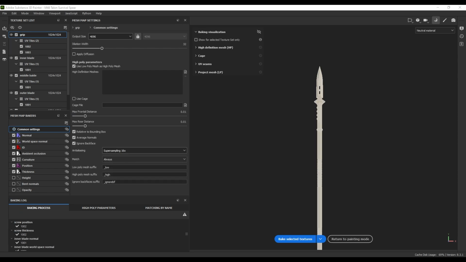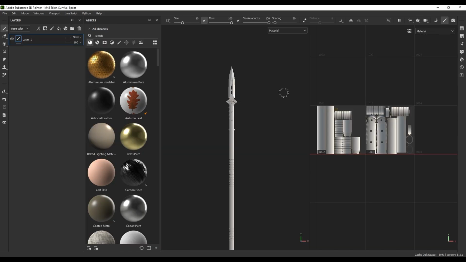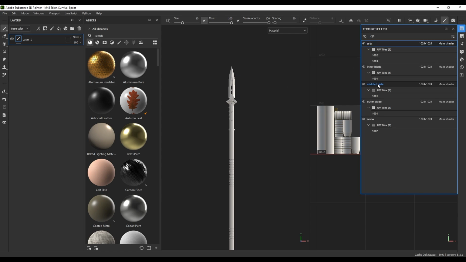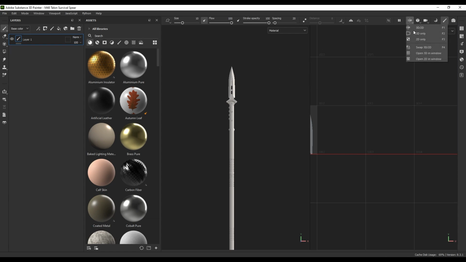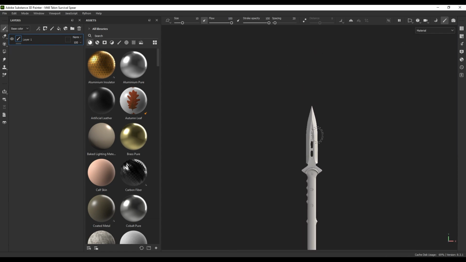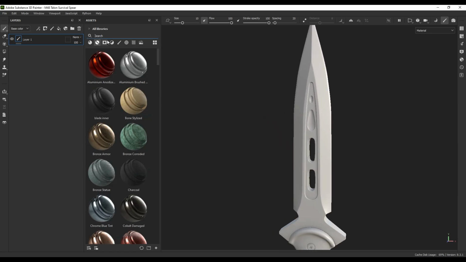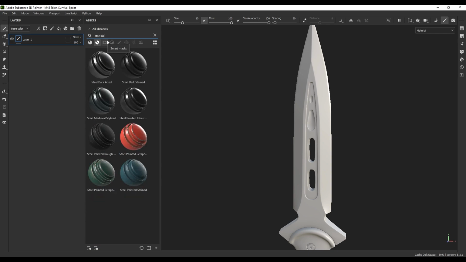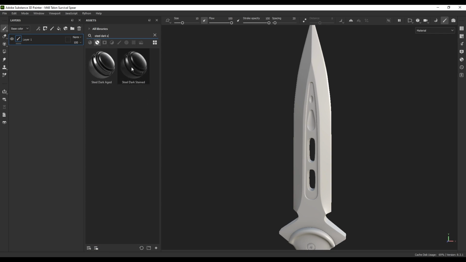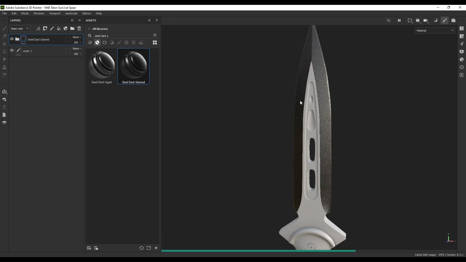Right, the baking is done. Also, I have to mention that you can put the anti-aliasing on 4X as well. All right, let's go back to painting mode, and I'm gonna start with the outer blade, which is this one. I'm gonna select this. All right, and also I'm gonna put this on 3D only. Let's go closer, and under the smart material, I'm gonna search for steel dark stained, which is this one. I'm gonna grab this and put this over this outer part.